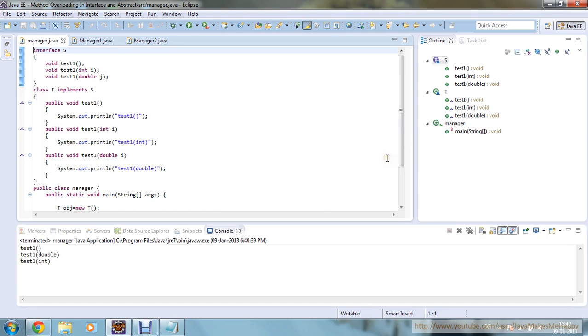the parameters are different. In the first method of the S interface, there is no argument, that is, the test1 method, and in the second test1 method, that is this one, it's having an integer argument, which will catch an integer argument, and in the third method it will catch a double argument. Okay, now class T over here is implementing the interface S, and I'm just overriding the methods test1, test1, and test1, which is method overloading, and I'm also overriding.